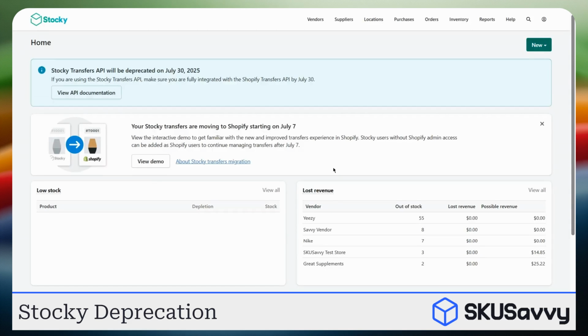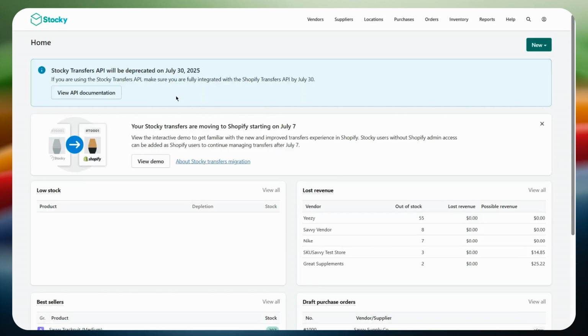Today we're talking about something that might be quite disruptive to a lot of you, which is that Shopify, which owns Stocky, is deprecating the transfers API by July 30th of 2025. So for those of you who are using Stocky, you'll note that the transfers is not going to be available within Stocky anymore, and it is moving to the Shopify admin within the transfers section there.